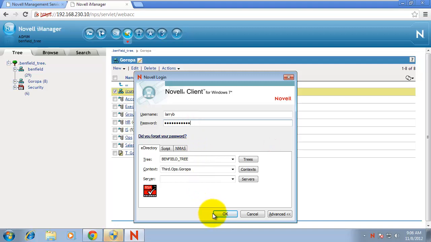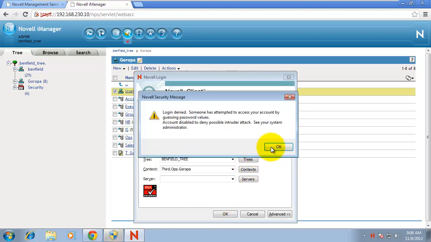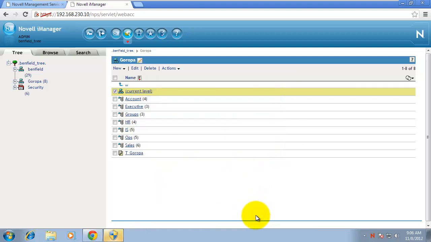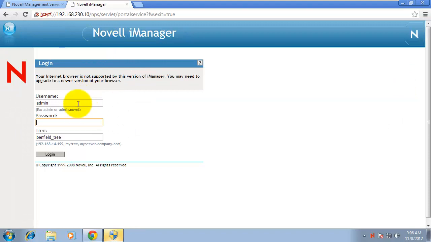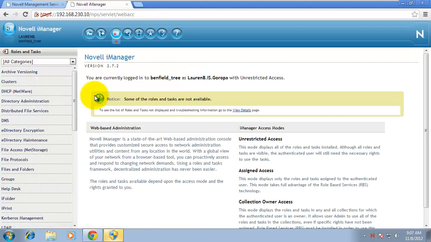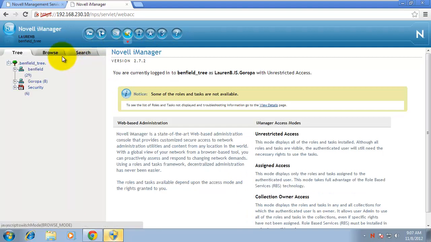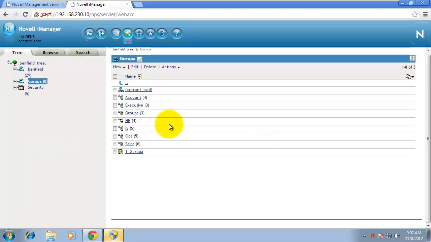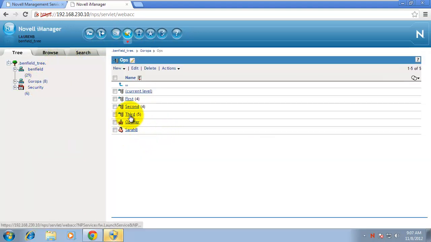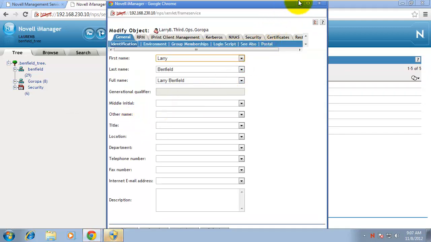So now my account should be locked, and it should tell me that it's locked. Okay, good. So Larry calls in, and Lauren comes to the help desk. Let me log in as Lauren. Browse for the object. Where are you located, Larry? I'm in operations. Okay, I'm under 3rd shift. Okay, I found your account. I can click on Larry.